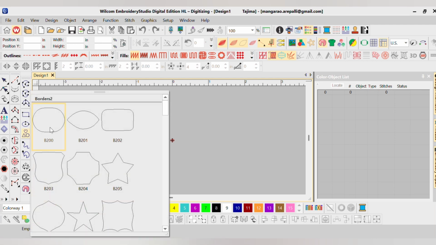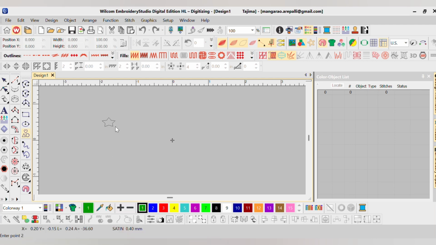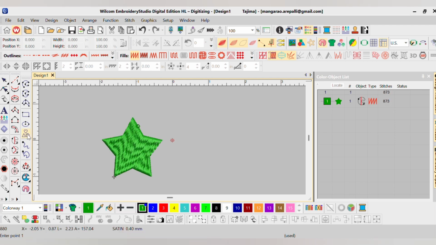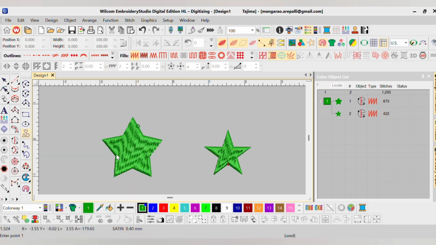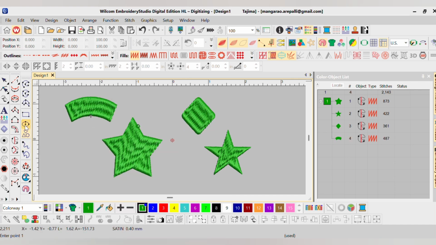I am using a Wilcom E4.5 digital edition. It is the licensed software here, just showing you something. You can select any basic shapes, simply drag and drop and make the objects, and you can apply the patterns, you can change the colors. You can do many things here. There are many tools you can explore, and there are many tips and tricks also.